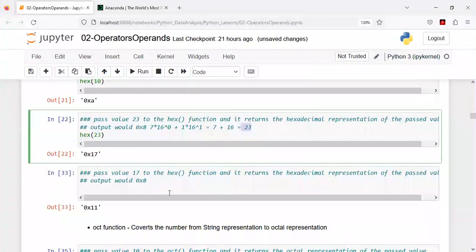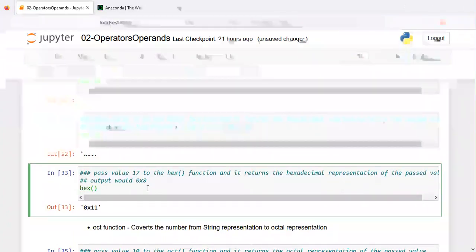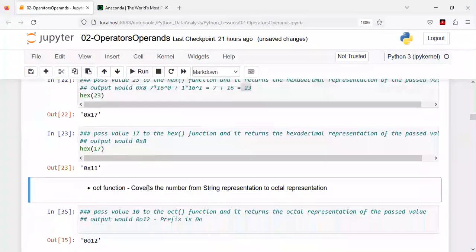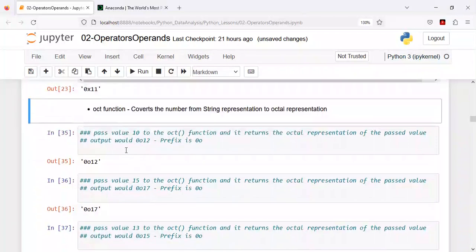Fine. So similarly, we can pass some other values as well. Let's say I pass 17, then we get 0x11. This is hexadecimal representation. So I request you to try this out quickly on the Google Colab notebook. I'll give you about 2 minutes and then we'll go to the oct function, or the octal function.